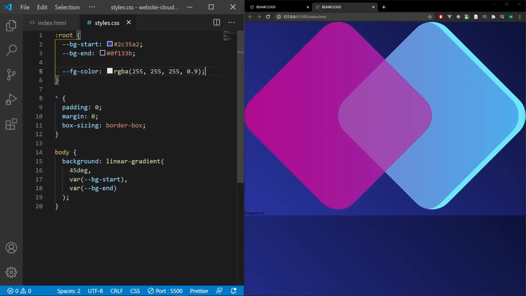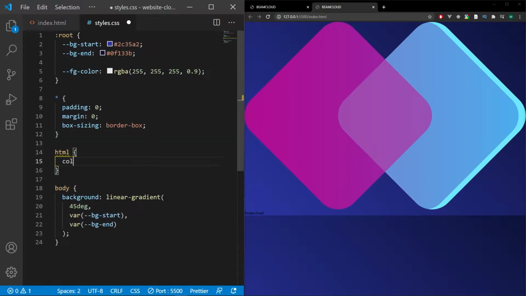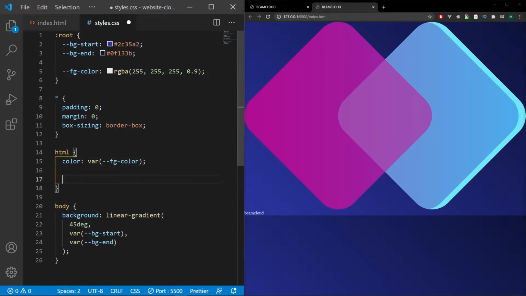Yeah, nice, good. Okay, now let's take care of a few other basic things. On the HTML tag itself, we are directly going to set the foreground color. Very nice, already works. And yeah, I'm going to use the font family Nunito with a fallback to the operating system sans serif default font. So where do we get that from?